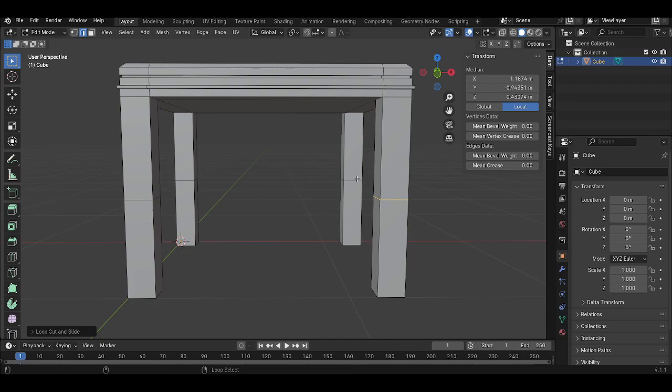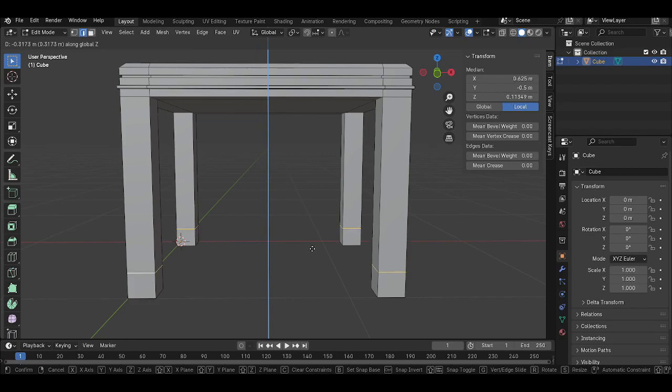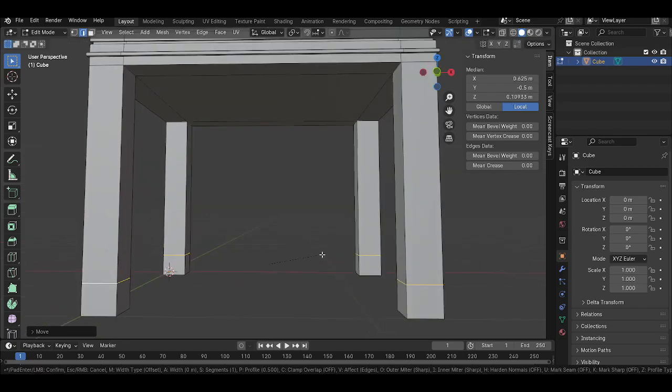Now, Alt Shift, select all the edges. G, Z, move it down. Control B, bevel, go up here.